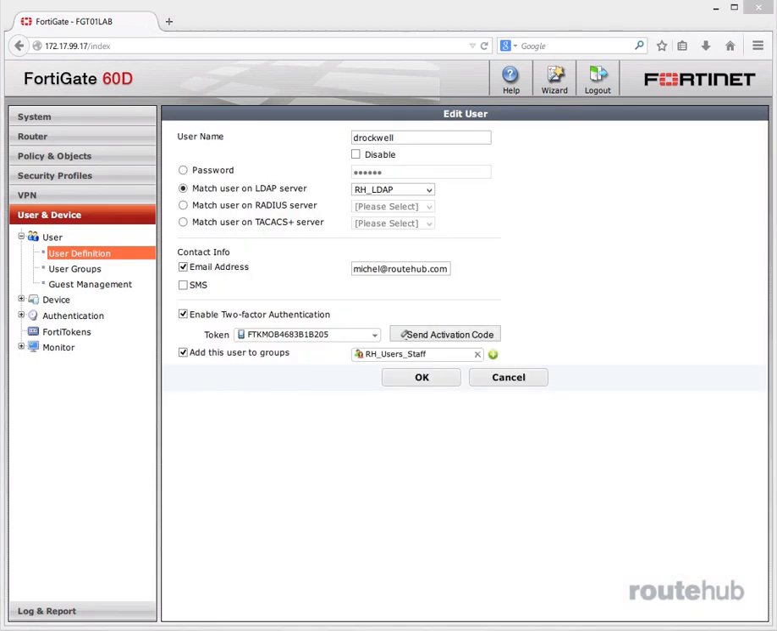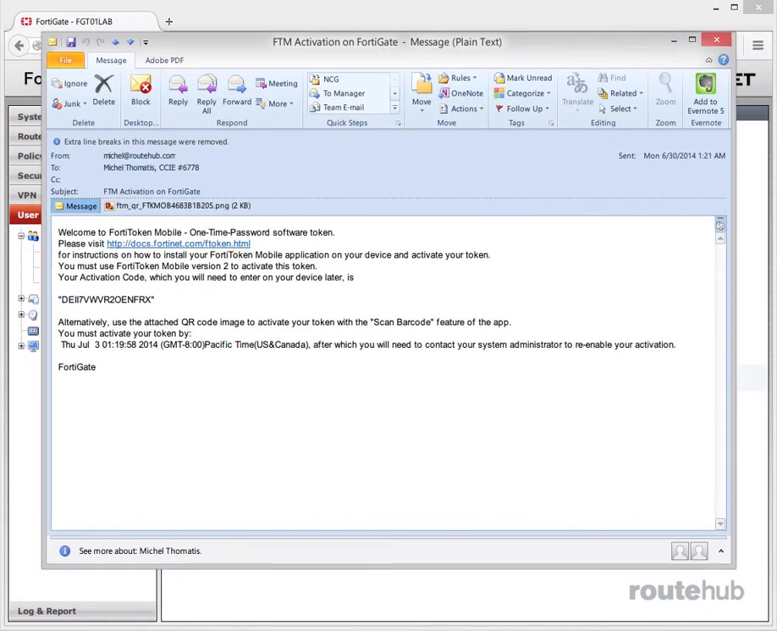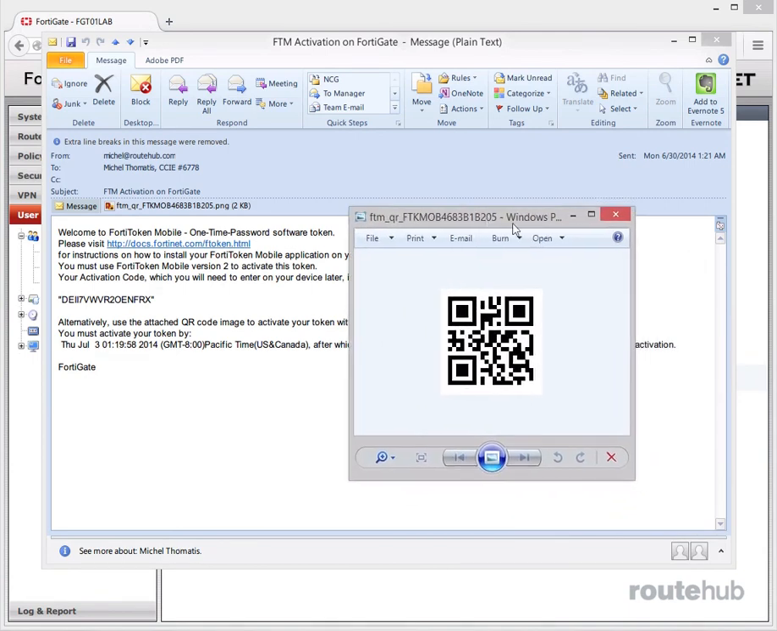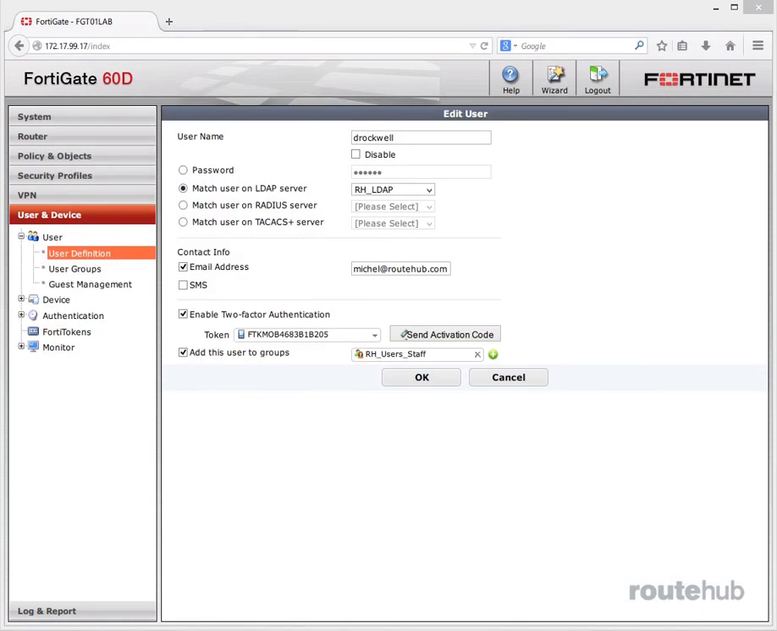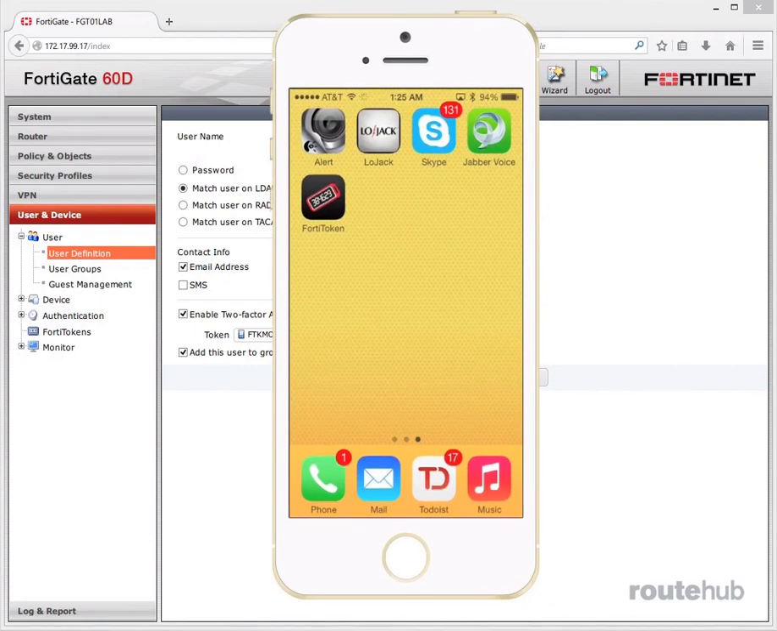So after a few minutes, we have received the activation email for Duncan Rockwell's mobile token. And this right here is the code that we would need to enter in the mobile app on our iPhone, or we can scan the QR code image that is attached. So make sure that the user has received a similar email before continuing. Next, let's go to our iPhone that we're connected to. And there on the screen, you see that we have installed the FortiToken app on our phone, which is free, and you can get that from the App Store.